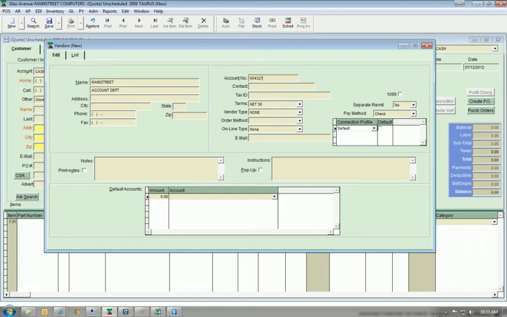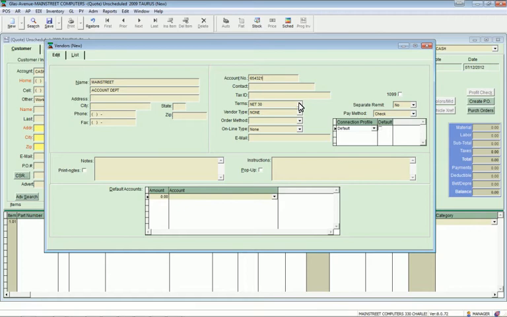Contact person, the vendor's tax ID number. You can select the terms for that particular vendor. Now, of course, if you haven't set those up yet, you'll want to do that under Admin and Configuration. The vendor type normally is not needed. The only time you would set up a vendor type is if this is an auto glass vendor and you're purchasing auto glass from them.